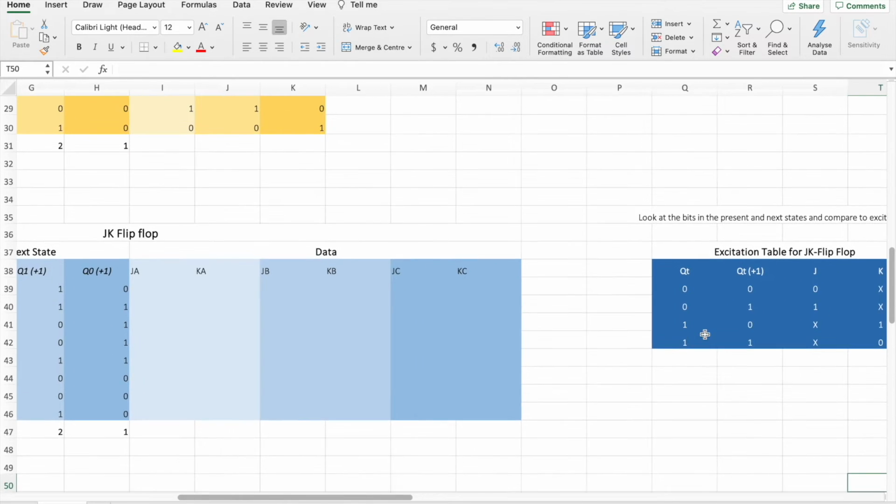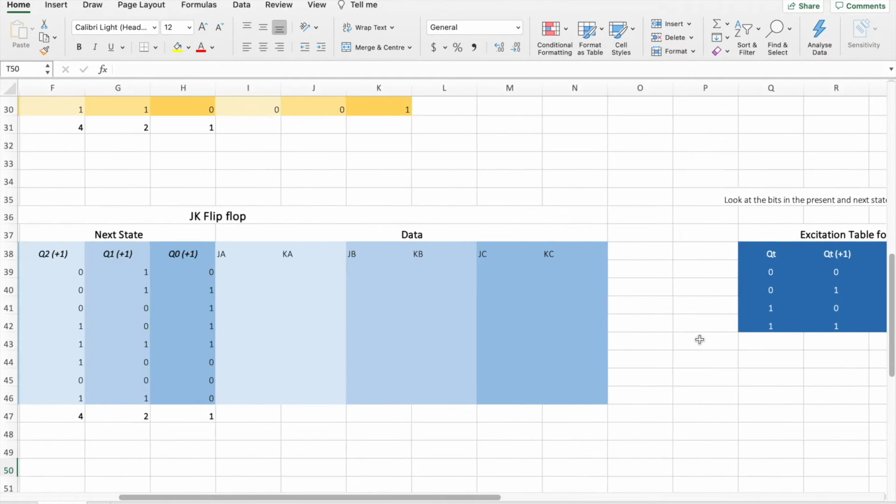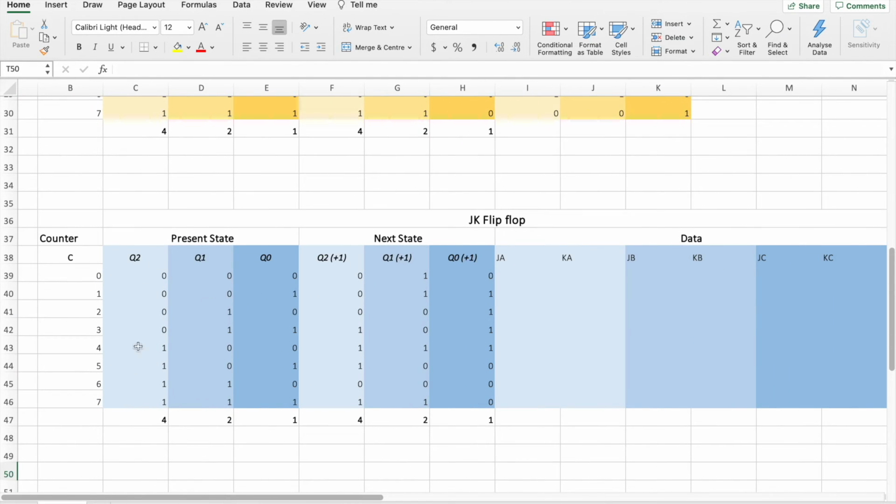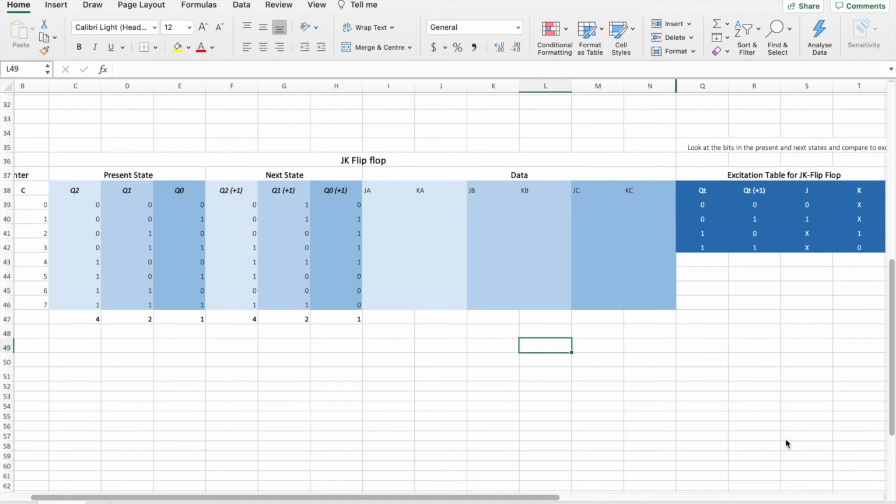We will now use the values from the excitation table along with the present state and next state to fill out the data columns. The data columns for the JK flip-flop are a bit different to the D and T flip-flop, so please pay attention.